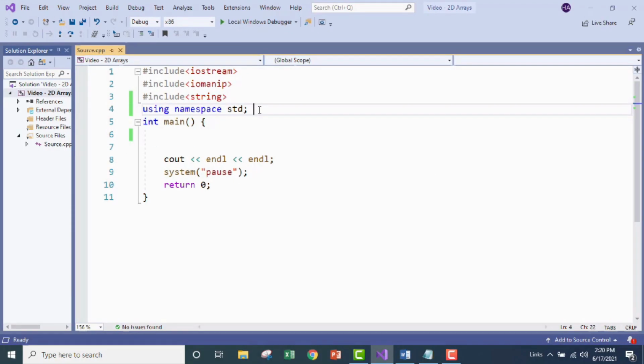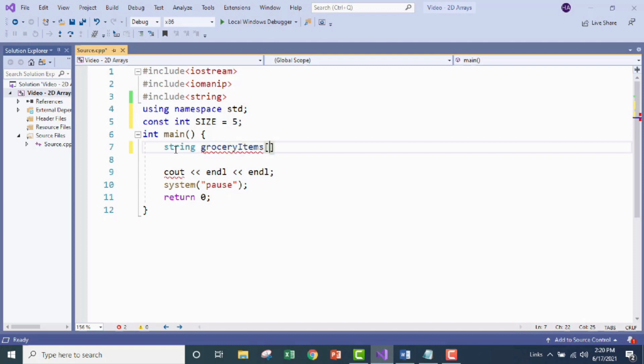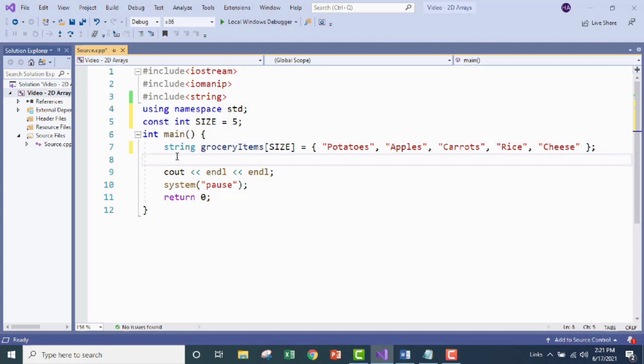Before we declare our arrays, let's first declare our size variable. All right, great. Now we can go ahead and start with our first array, which is the grocery items array. Now, this array has 5 elements, but instead of putting the number 5 here like this, let's go ahead and use our size variable. And now we can initialize this with our grocery items. Excellent. Next, let's go ahead and declare our 2D items detail array.